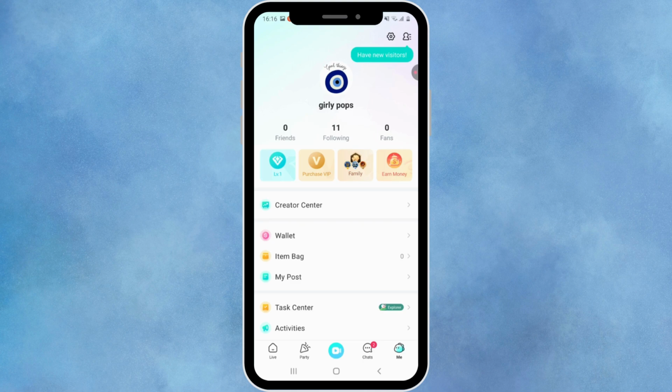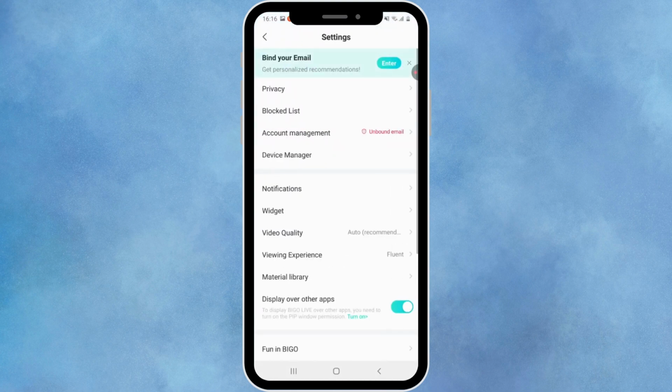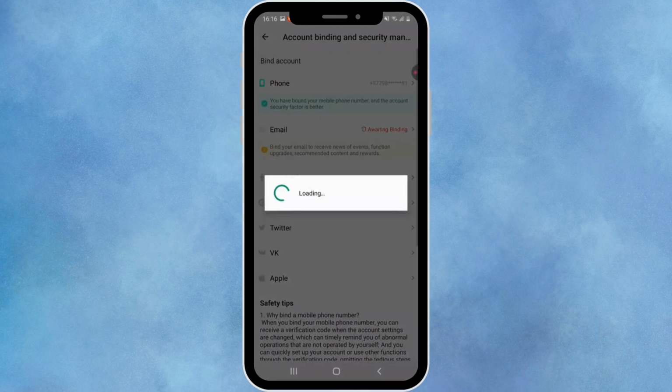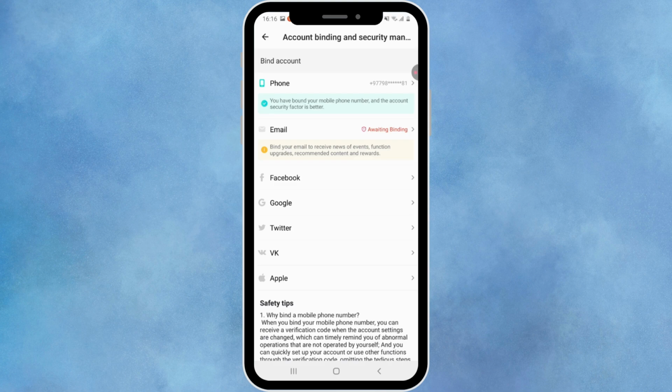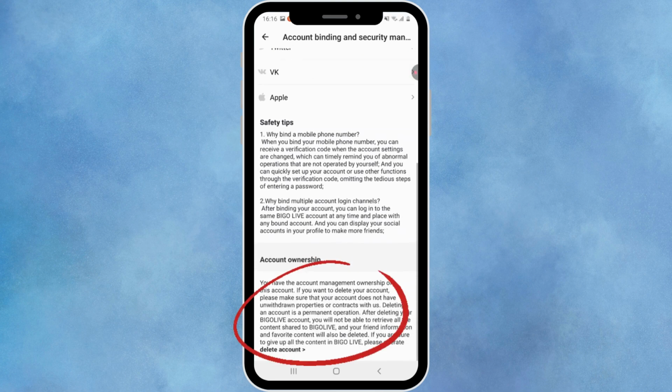Now hit the setting icon, that gear icon at top right. Scroll down until you see account management. Tap it. You will see Bigo account deletion terms at bottom. Read them if you want. Basically, you will lose access forever. All data will be deleted. You can't recover your account after this.